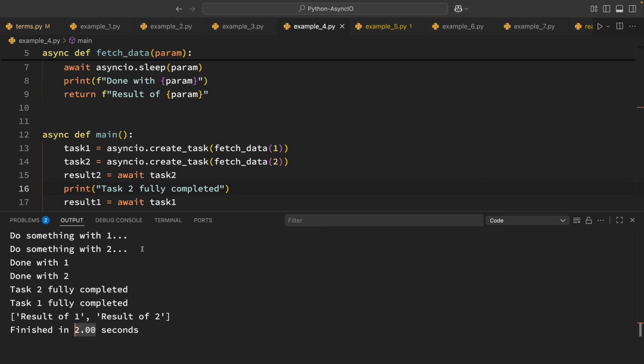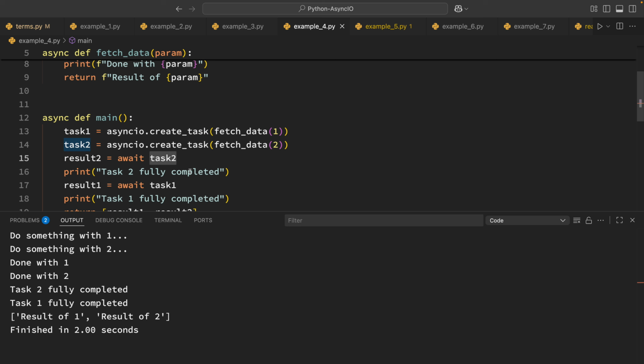The only difference is that it didn't move to our task 2 fully completed print statement here until task 2 was completely done. So that's what I want you to take away from this specific example: when we await something, we're not guaranteeing that we run that particular part right at that moment. The event loop is going to run whatever is ready. What we are guaranteeing is that we're going to be done with what we awaited before moving on.